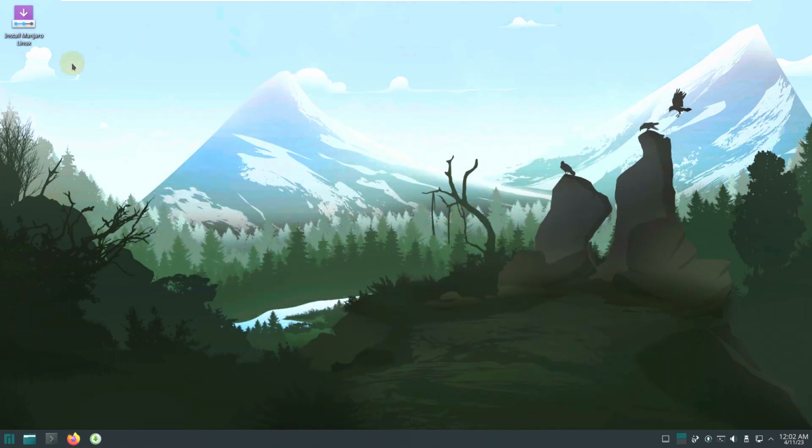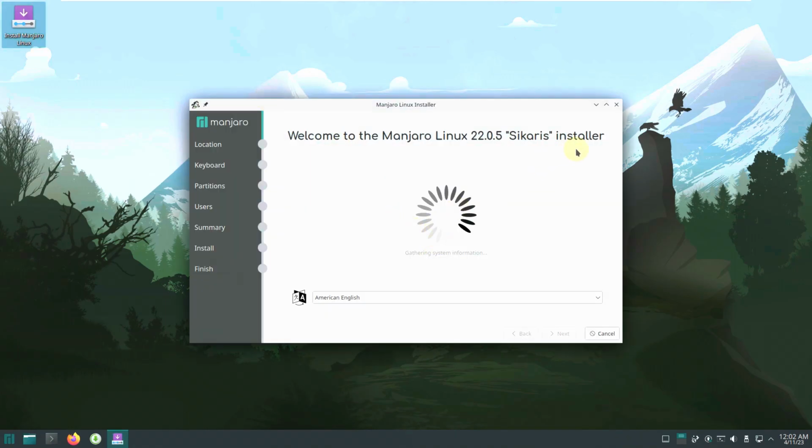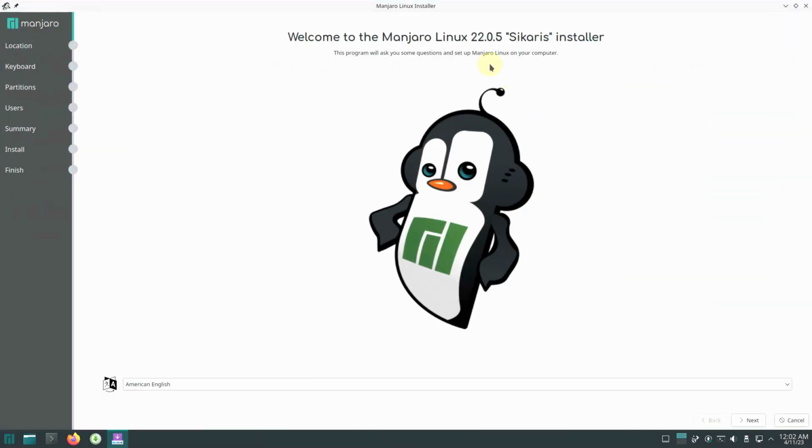So let's close this thing, and let's try to open the installer. I'm going to show you the process of installation. You've already seen a bunch of videos on YouTube, so I'm just going to show you the process, or the formality, of installation. As you can see, here is Manjaro Linux 22.0.5 Sikaris. You need to check this before installation.